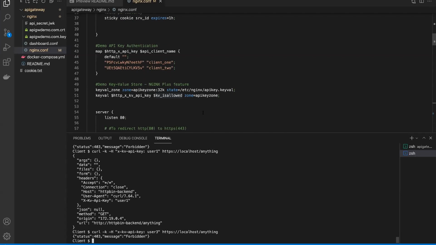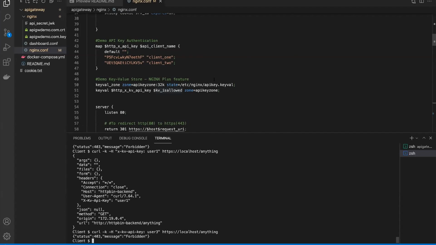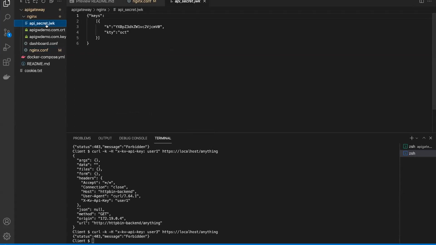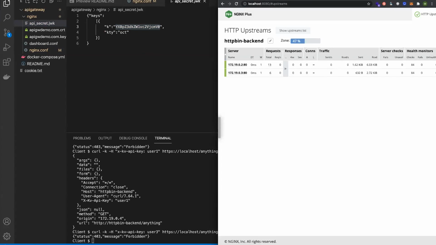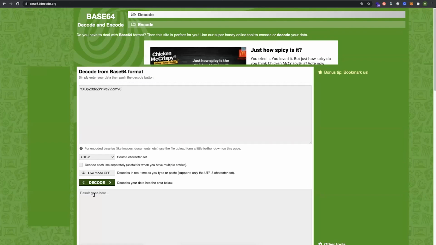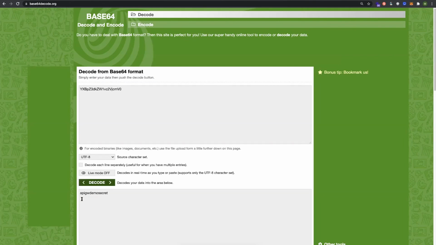Now we're going to show you the last authentication, which is JWT token authentications. Right. Okay. Now, for the API secret, there's a JSON web token, right? This is the value. If I go to my browser and do a base64 decode, this is my value. It's the API gateway demo secret, right?